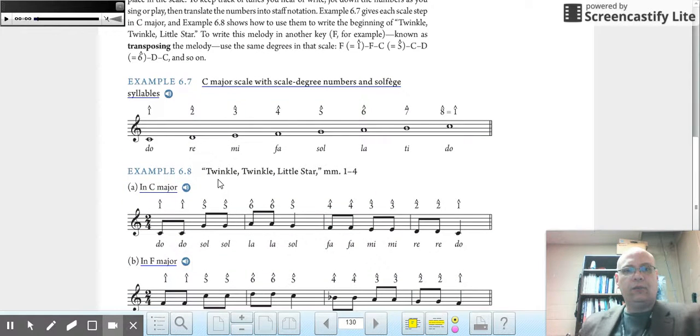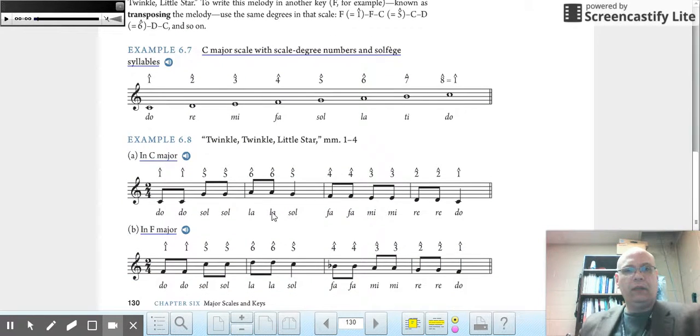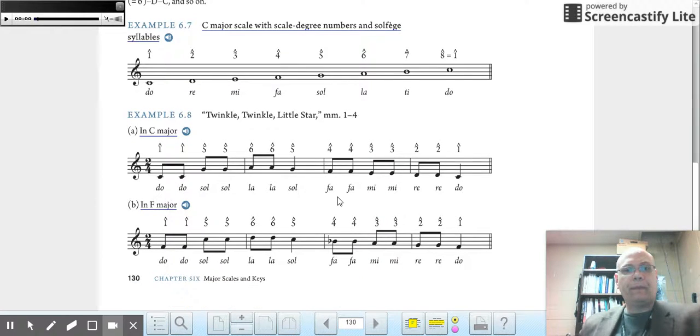If you look at Twinkle Twinkle Little Star here, we can see the scale degrees 1 1 5 5 6 6 5 4 4 3 3 2 2 1. You can do the solfege: do do sol sol la la sol fa fa mi mi re re do.